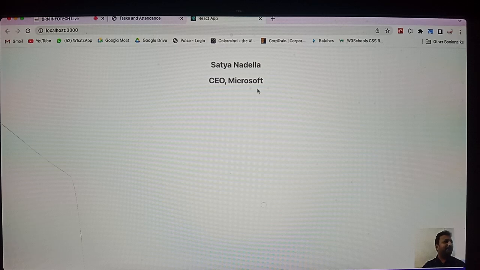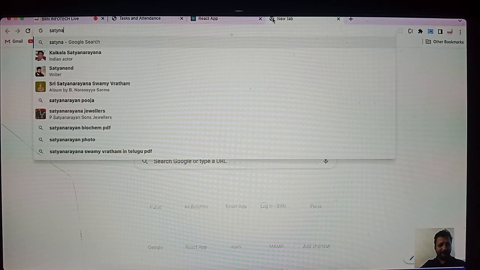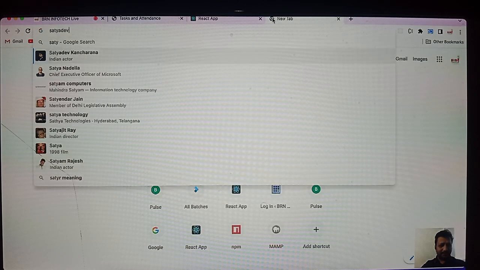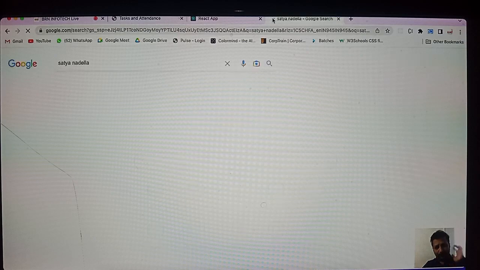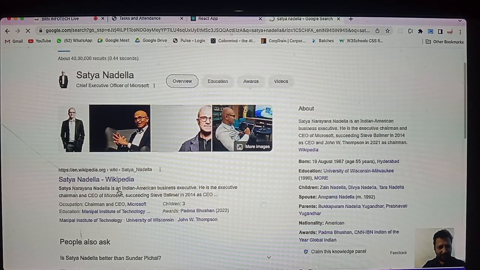What about the image? We haven't given the image. Now, the image I can give in two ways: either download it and put it in the images folder and link it, or directly from the internet. Either is fine. We have worked on both. Yes or no? Now I wanted to get it directly from the internet. So I'll just type Satya Nadella. I will go to the Wikipedia page and I will get it.